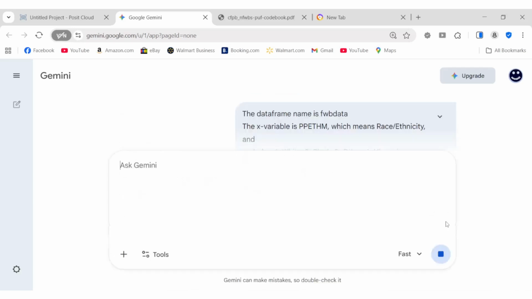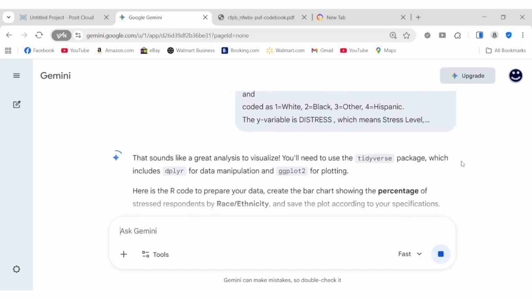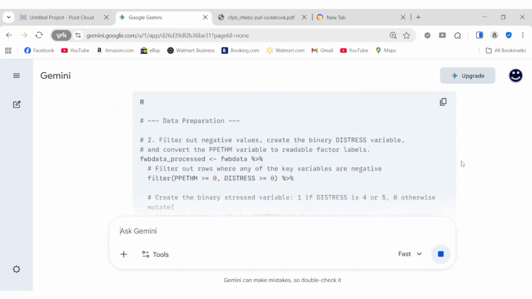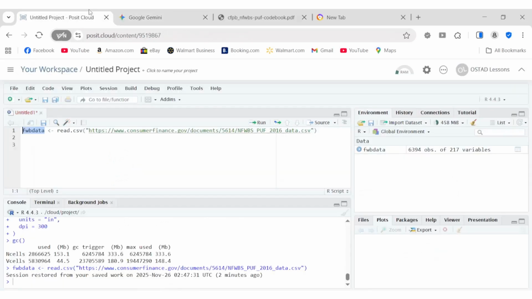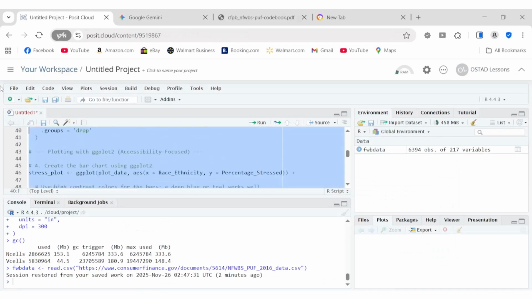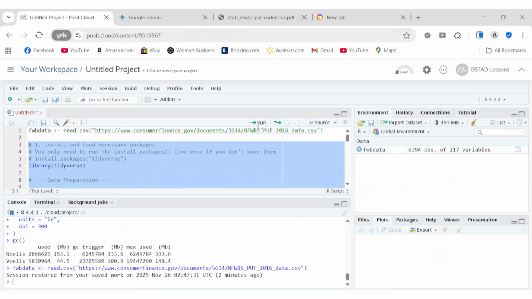So let's click submit and see what code Gemini produces. So this is the code that I got. I'm just going to copy this and paste this into my R script. Then I'm going to select all this. Then I'm going to click run.